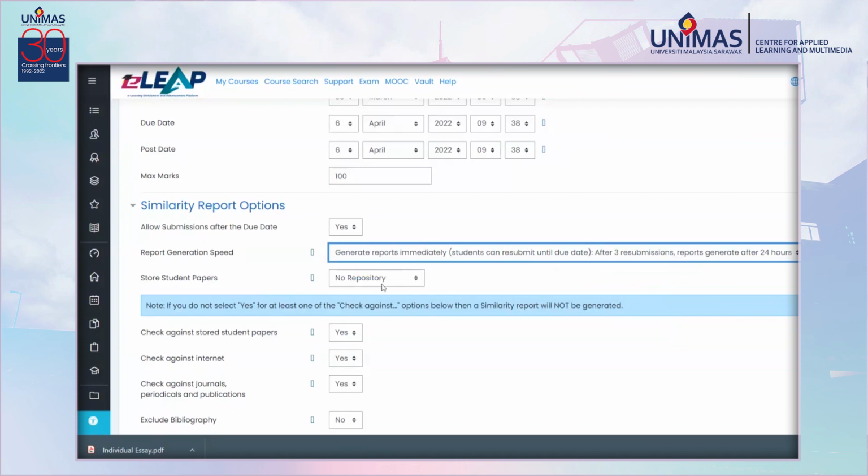Okay. Store student papers, very important. No repository. No repository. Maksud repository di sini adalah every work that is being submitted by the student kan, even the draft, you know, will be stored in Turnitin. Right.